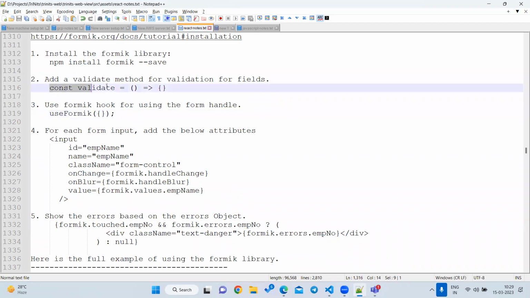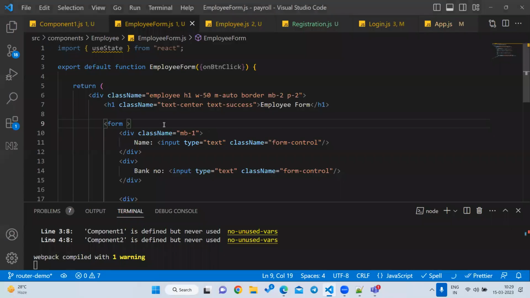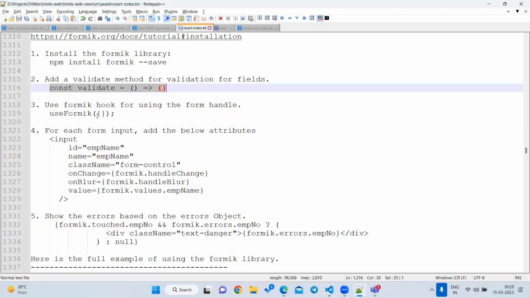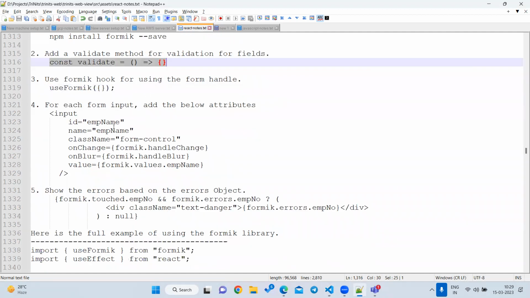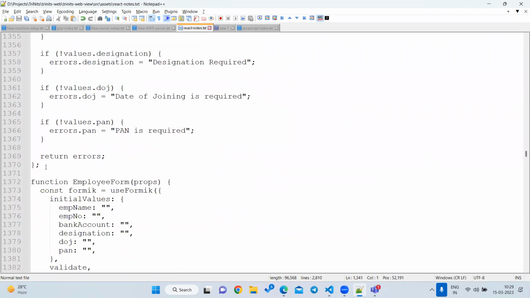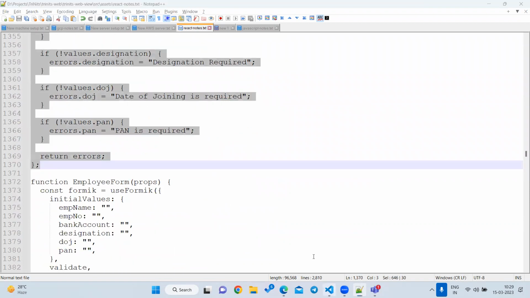First, you write one method for validations. Okay. So what fields are required? These all 3 fields are required. Name is required, bank number is required, PAN, all 3 are required. Okay. So first you write one validate function. Already we know how to write a validate function. Let me show one validate function, and I'll explain it. Okay.